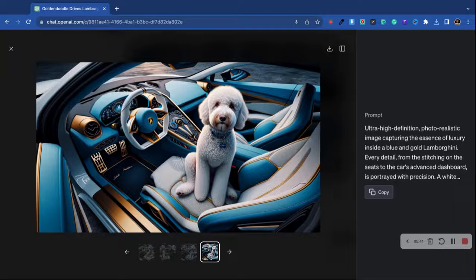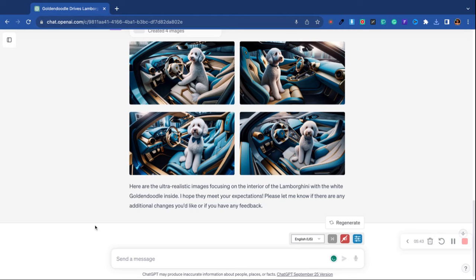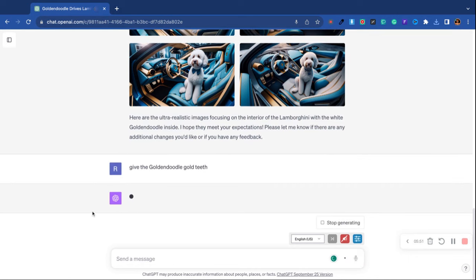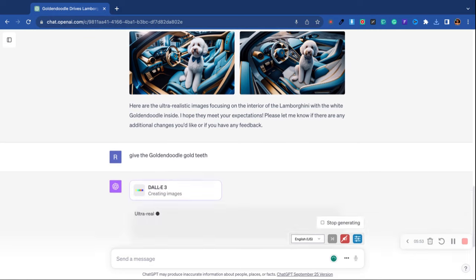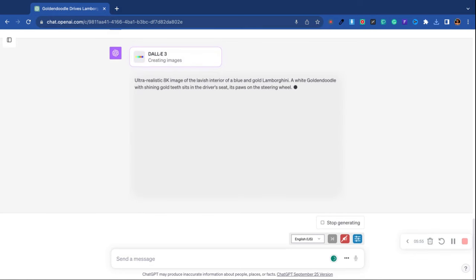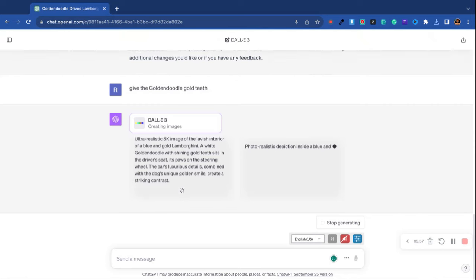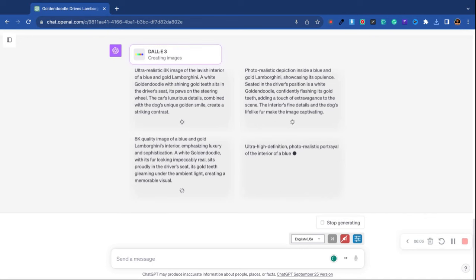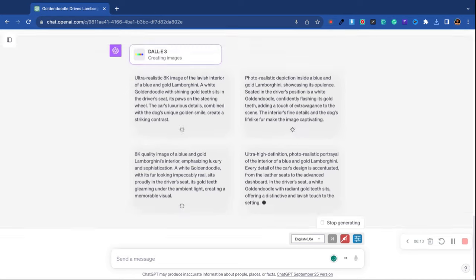So now I want to get very creative. I'm going to say, give the golden doodle gold teeth. Let's see what happens with this. Because what I found is that this is super specific a lot of times. There hasn't been anything I've asked it so far today that it has not created for me. Let's see what it does.